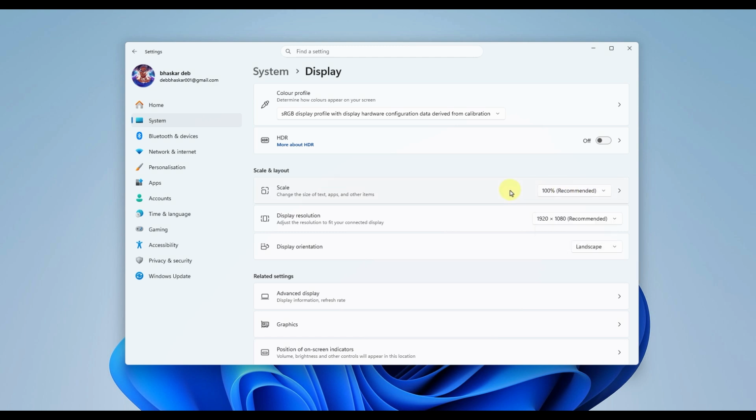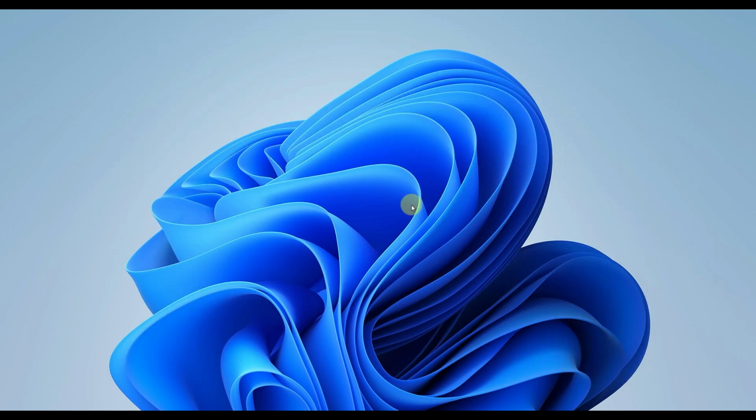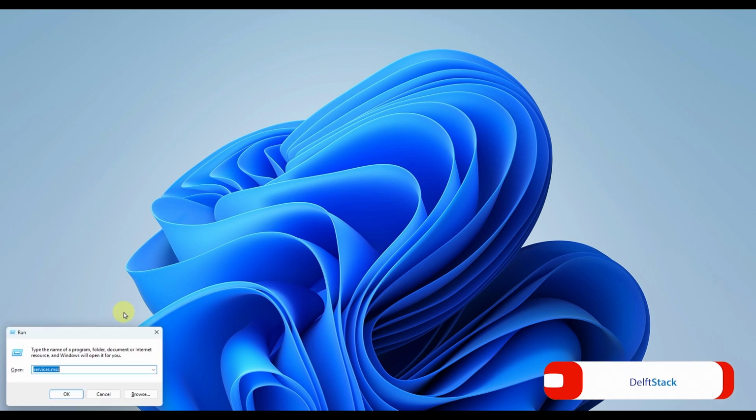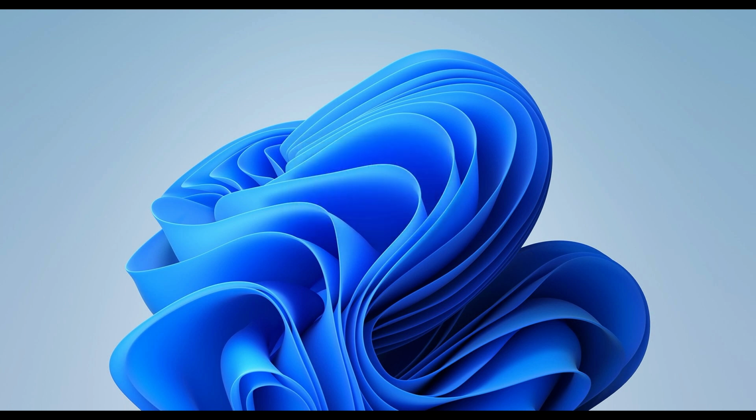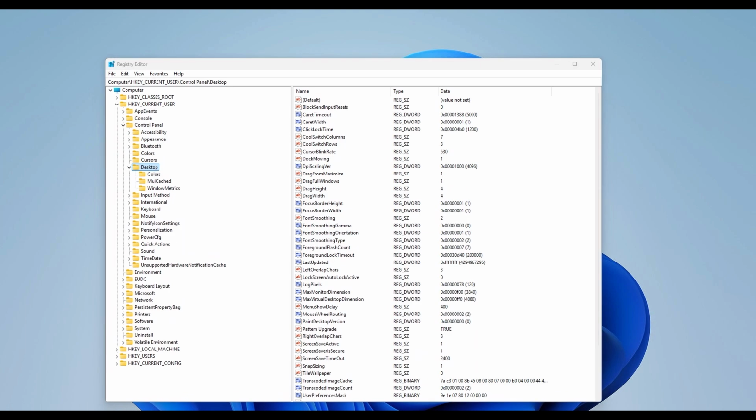match your hardware natively. Next, if you previously set a custom scaling percentage that made your screen so large you physically cannot click the Revert button, you must force a reset. Press the Windows key plus R, type Regedit into the Run box, and press Enter to open the Registry Editor.